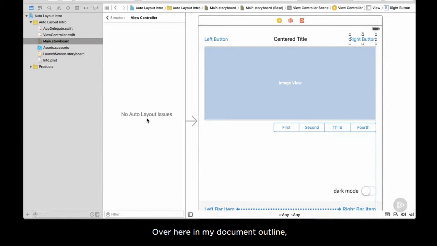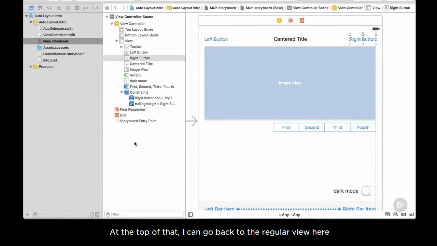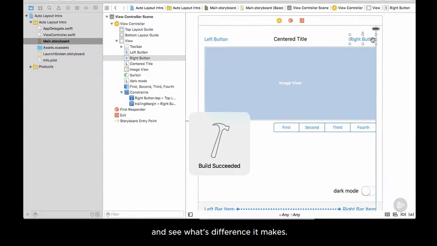Over here in my document outline, I see no auto layout issues. At the top of it, I can go back to the regular view here of our document outline and all the elements inside it. Now, one thing that's worth pointing out is that we've gone blue. Everything's okay about the auto layout constraints on this button. And it's important to realize we can add auto layout constraints to our storyboard one by one, working on one control at a time. That wherever we haven't added our own, Xcode will generate the automatic, very basic fixed constraints. So let's go ahead and run this and see what difference it makes.